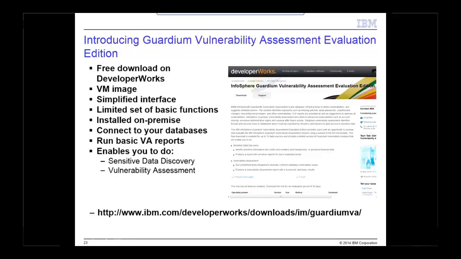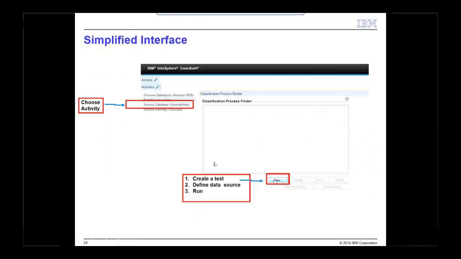But then you can use the filtering to drill down. It typically would be installed on premise, so it's not a cloud kind of thing. You connect it to your databases, you run your basic reports, and it has 3 features. One to do discovery against Amazon databases, which I found not that common, but 2 very common functions that it has is sensitive data discovery and vulnerability assessment.